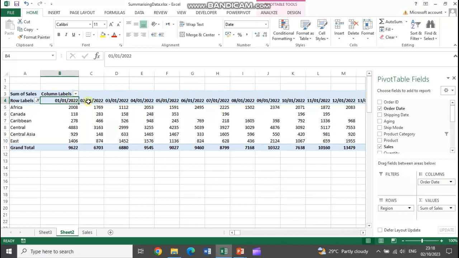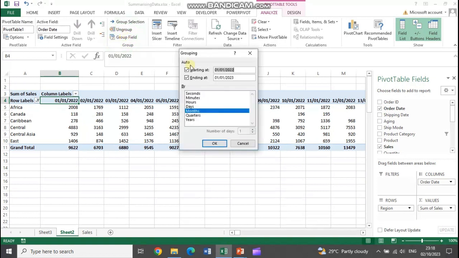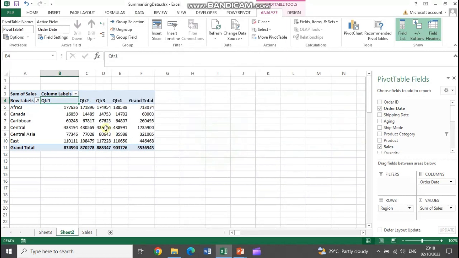So what we can do here is, we'll click on the Analyze tab here in the pivot table area. In the Analyze tab, there is a grouping option. So we say group field, where you see that there is a calendar kind of an icon here. So you click on group field. You say I want to group based on quarters. We want to get the quarter wise information. So click on OK. So you get quarter 1, quarter 2, quarter 3, quarter 4.